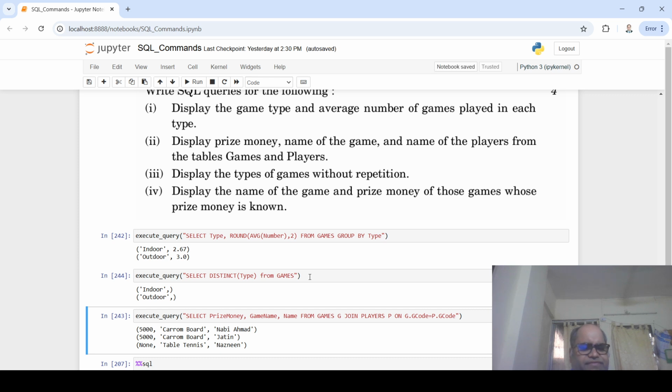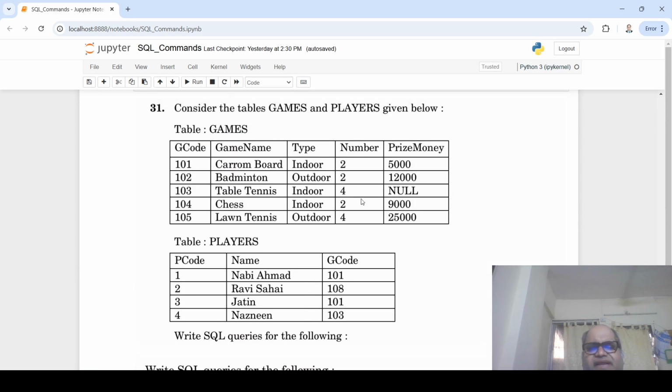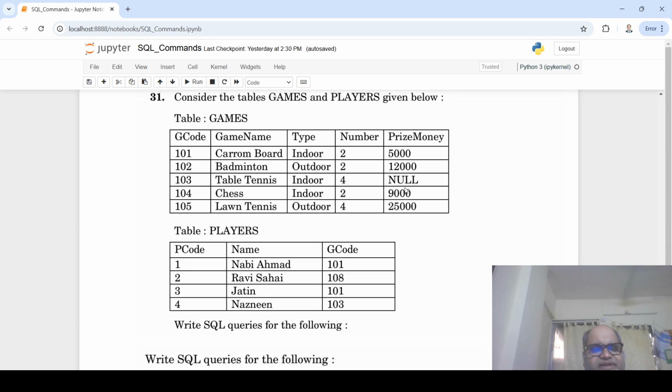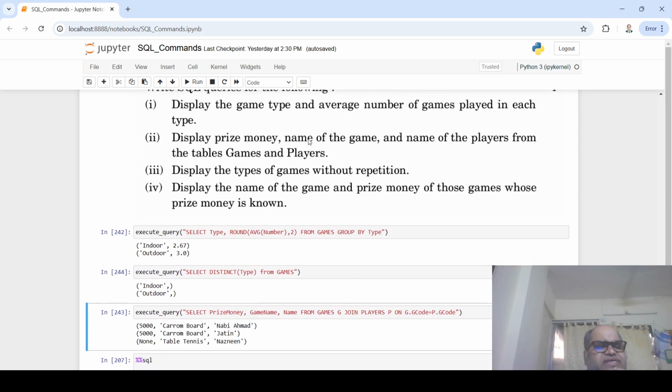Indoor, outdoor. Okay. Display the name of the game and prize money of those games whose prize money is known. If you look at prize money, one of the columns has 5,000, 12,000, 9,000, 25,000. This third one, prize money, was not known. So it is asking us to test. And what is the way for that? Not null.